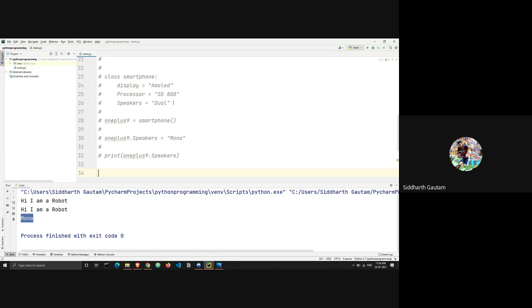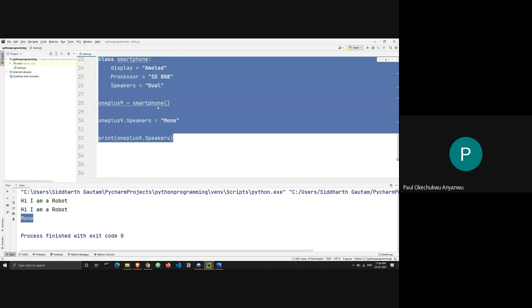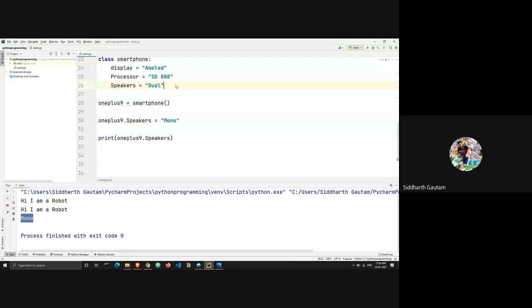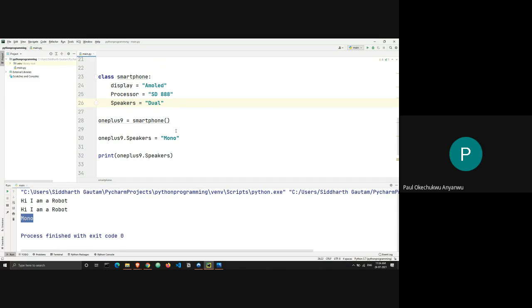I mean, it is built of metal or plastic. Yeah, you're saying that. Now what I'm saying, take for example, one plus nine equal to smartphone function, and car one equal to car with function. I'm asking you, what is the name of that statement?